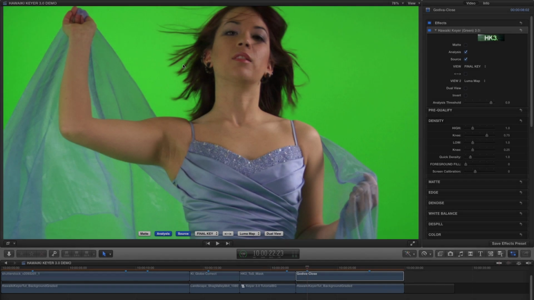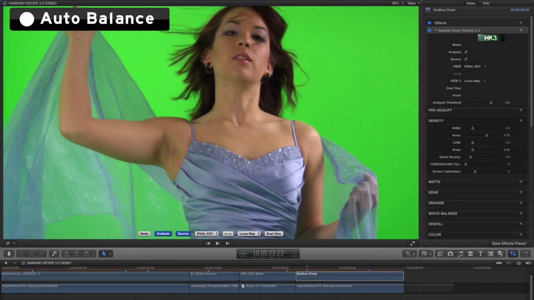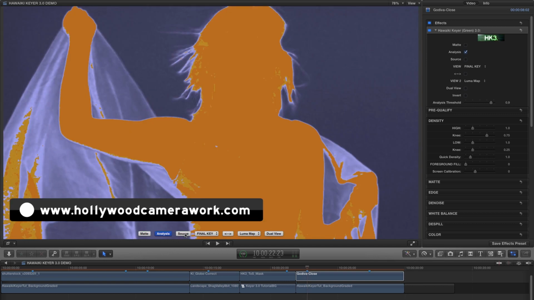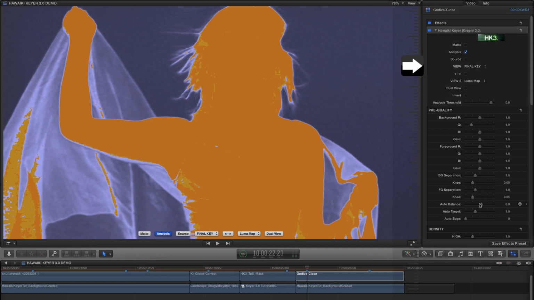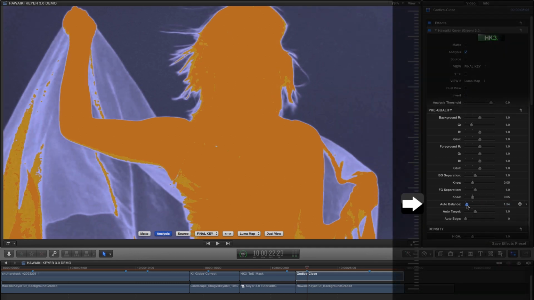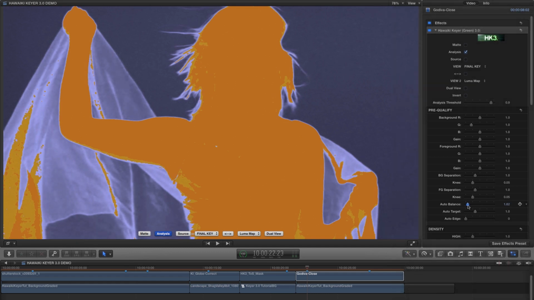I'd just like to say a quick word about what we've done with auto balance, and we can see the effect of this by looking at this well-known shot from Hollywood camera work. Without touching anything else, I want us to have a look at the analysis view for this shot. So we've moved auto balance down here into the pre-qualify group, and you'll see that as I reduce the value, we're starting to see a lot more detail in the hair. We don't want to go too far, as we'll start to make it harder to key out the background, but I think you can see the advantage of this option.